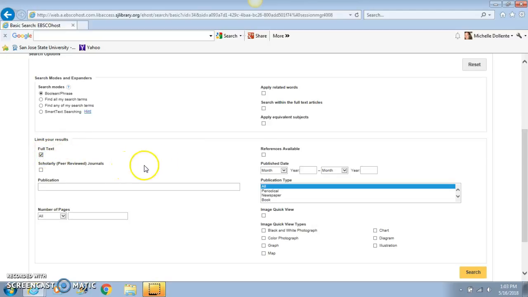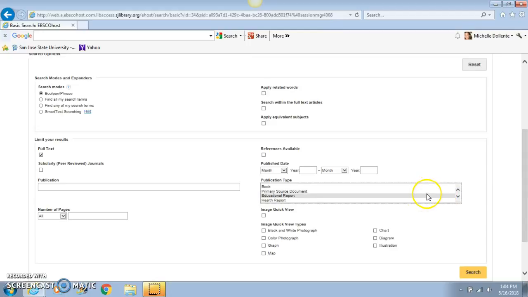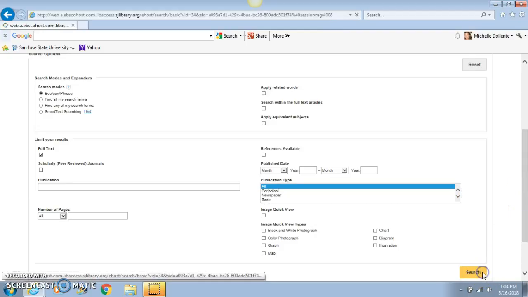You can also restrict your search to a specific date range. There is also a publication type. If you are looking for a specific type, then you can choose between periodical, newspaper, book, primary source document, educational report, or health report. Or you can just leave the choice at all, which we will do, and it will include all publication types. Now we can click search to see your results.